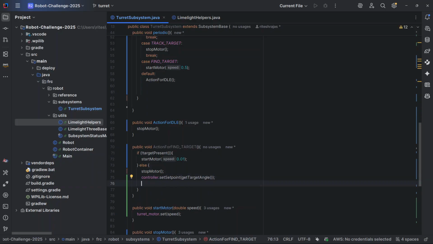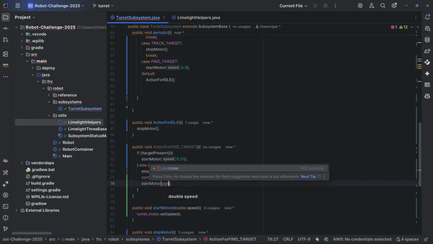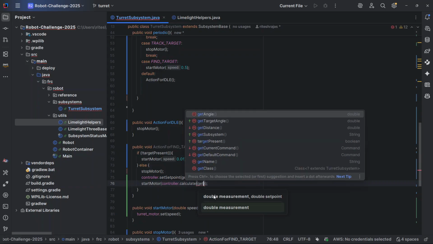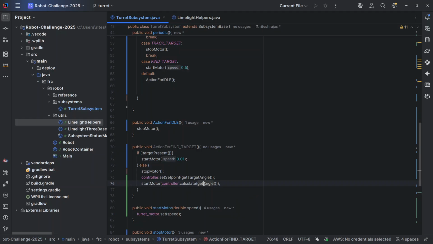Once you have that, we can calculate the number and then we can just make the motor move at that speed. Start motor, and then controller dot calculate, and here you're going to give the angle that the turret is facing right now at this moment. That's just get angle. That's it for finding target.